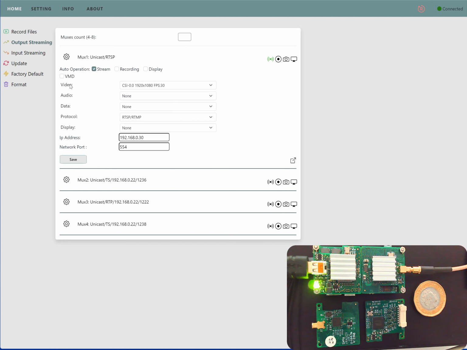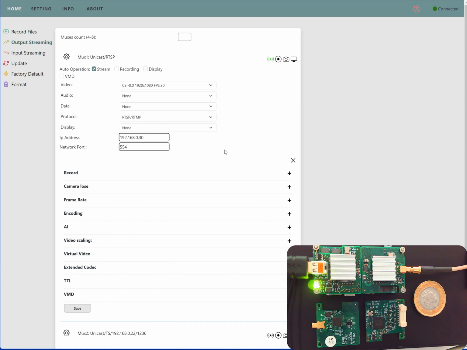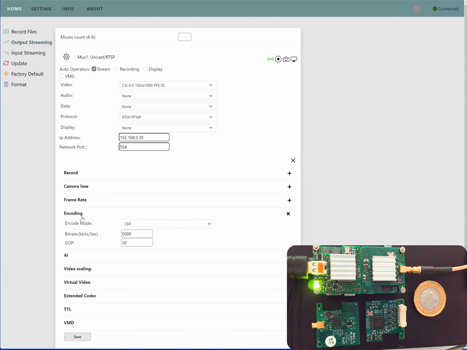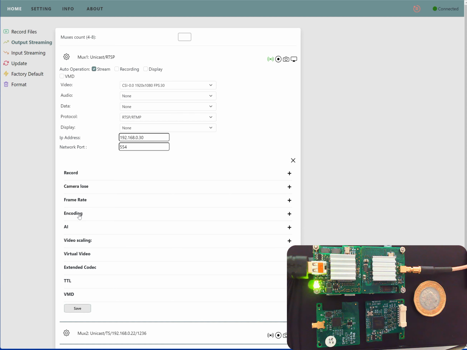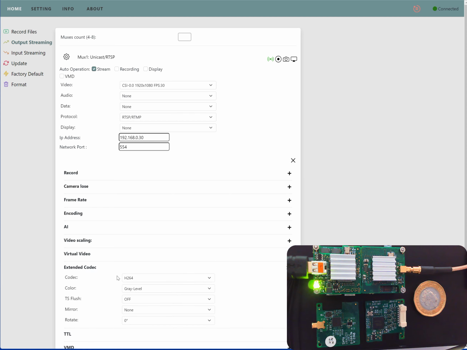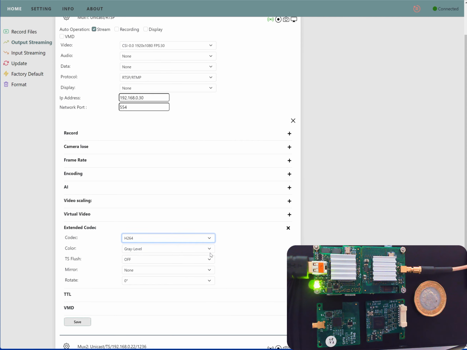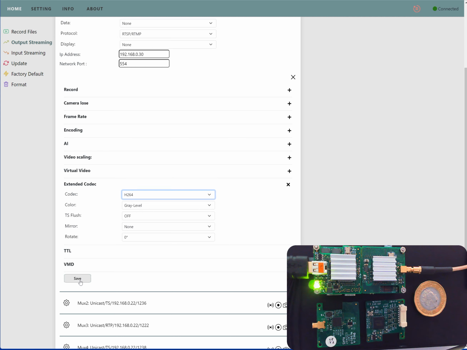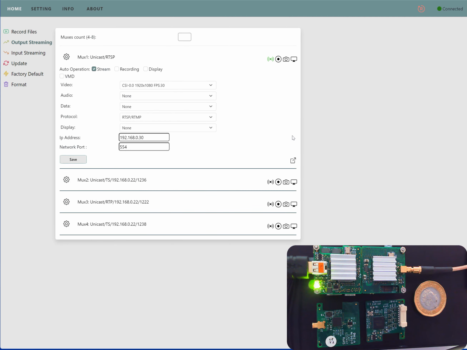Now, every one of these muxes has an advanced settings page, and that is here in the bottom right hand corner, this little square with an arrow. You click on that and that opens up a whole range of other features that you can change. You can change the frame rate, the bit rate, constant bit rate or variable bit rate, and the GOP. And then under extended codec, you can change whether you want H265 or H264 streaming. Again, some of these other things we'll go into in a lot more detail in another video. So that's pretty much it.